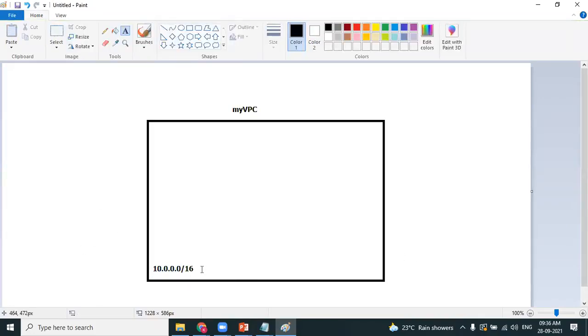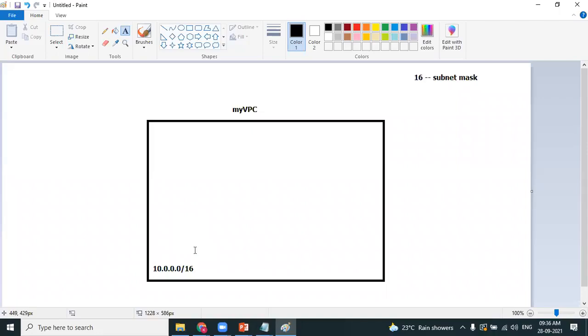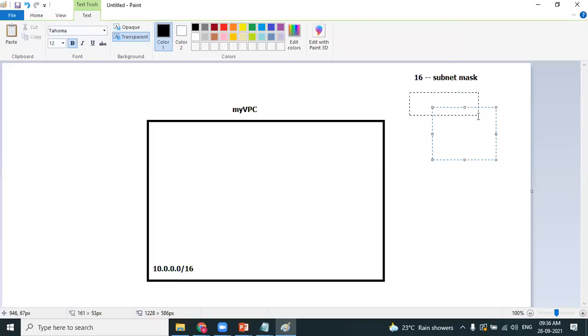Let's try to understand the value 16. 16 is called a subnet mask. The subnet mask will determine the size of the VPC. The maximum subnet mask value allowed is 32. So what is the subnet mask value you are using in your example? 16. Let's look at the calculation.